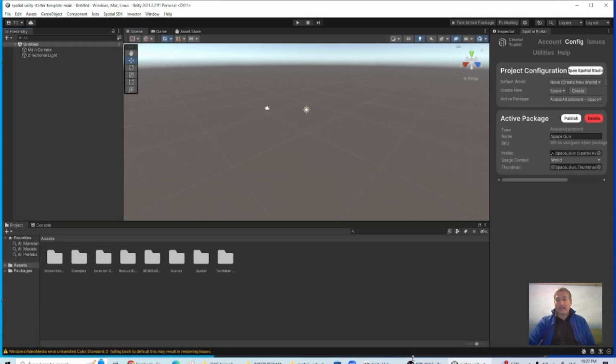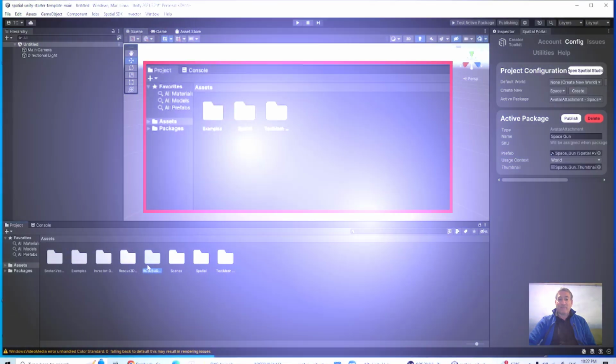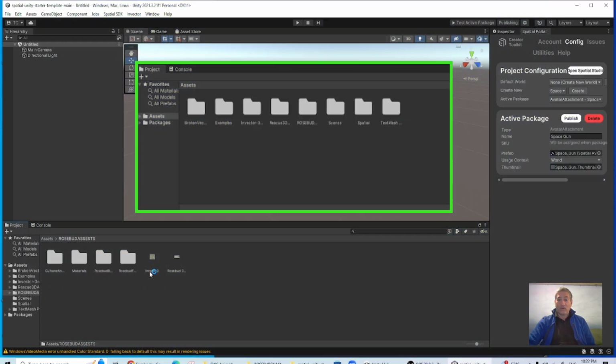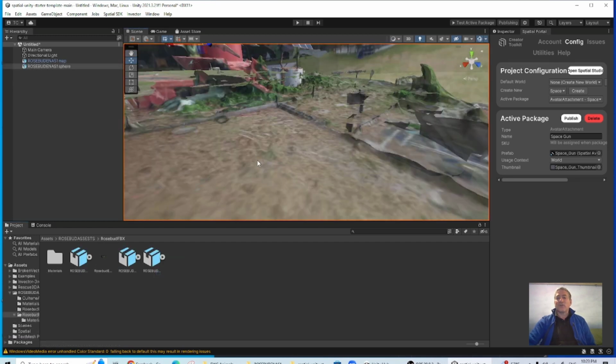They'll be listed alphabetically. You will see in my example that whereas before I had only examples, spatial, and TextMesh Pro, I now have my animal assets and my Rescue 3D Rosebud assets and folders for scenes and settings and tutorial info. Once I've loaded my scene, I want to configure it for Spatial.